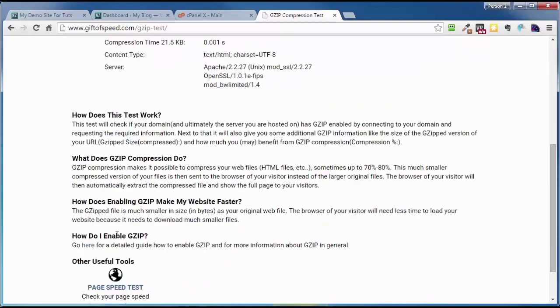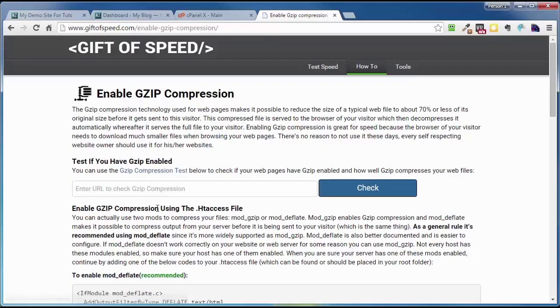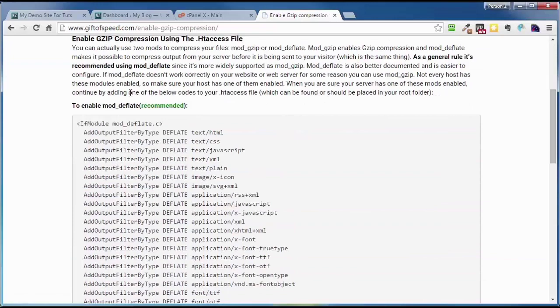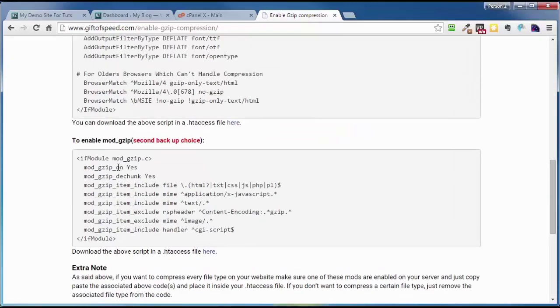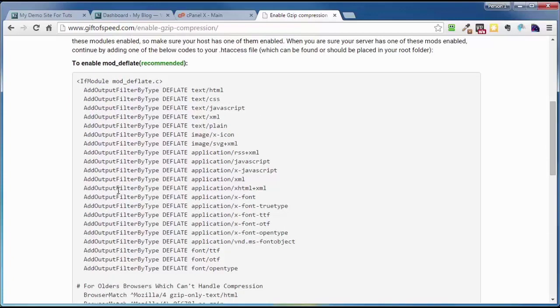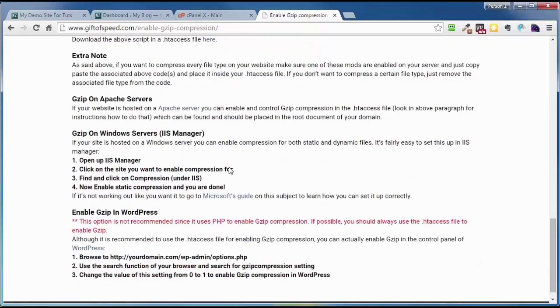And if we scroll on down here, how do I enable gzip? Click here for detailed guide. Well, this gives you a detailed guide of a few different ways in which you can enable gzip on your site. Most of these ways require you to edit your .htaccess file, and I'll show you that here in just a second. Another way down here at the bottom, which specifically talks about WordPress, and as it says here in the red print, it's not recommended whatsoever.